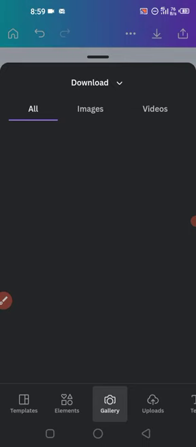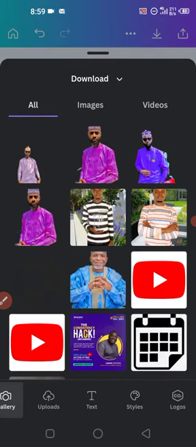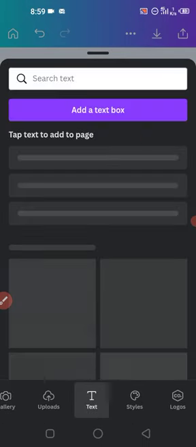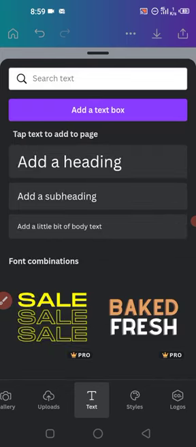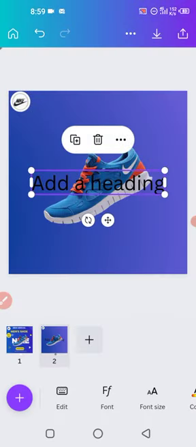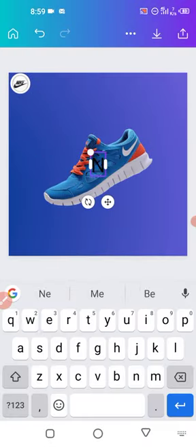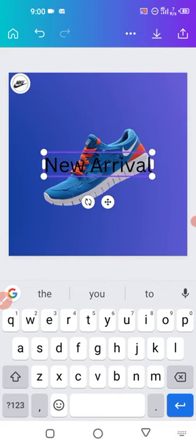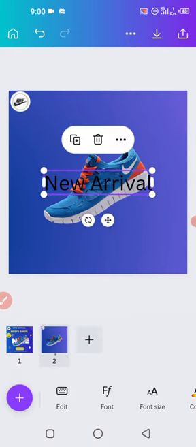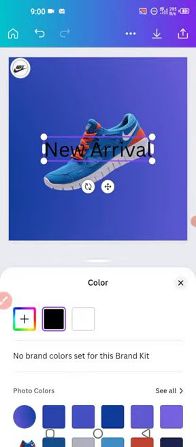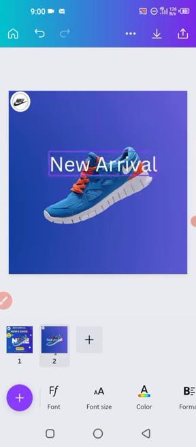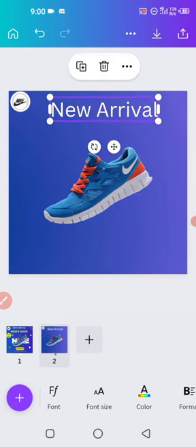Okay, so the next thing that you'll do now is you can start inputting your text here. Click on this plus sign here, you'll come to this text. Okay, then you are going to write something. You are going to write new arrival. I hope someone is following me. New arrival. Okay, so once you write this new arrival, you'll come to this color here and change the color to white. Okay, then you'll come and position it somewhere around here, up here like this.